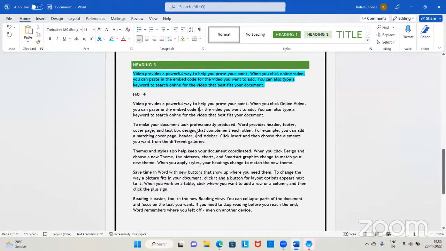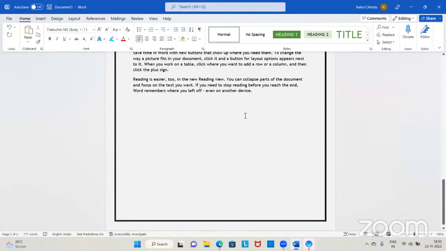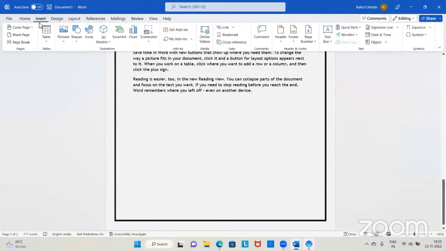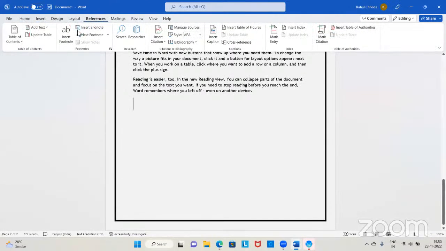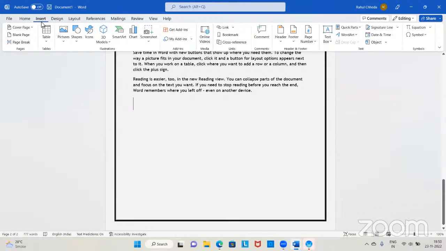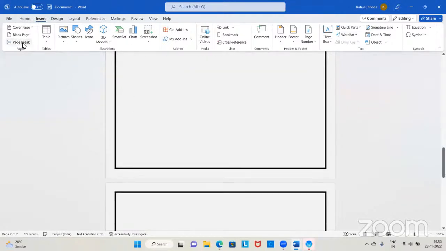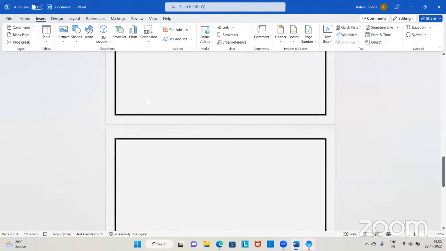Now here, one more thing we require to do related to the text is that I'm here at this page, and in the page I want to insert something which is called a page break. So we go to the insert. Now we go to references, and here we have the insert breaks. Here it is. In insert, we have the page break. So we click on page break, and you can see there is a page break added here.